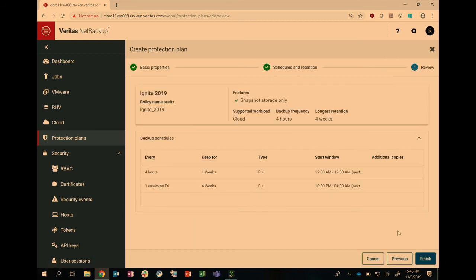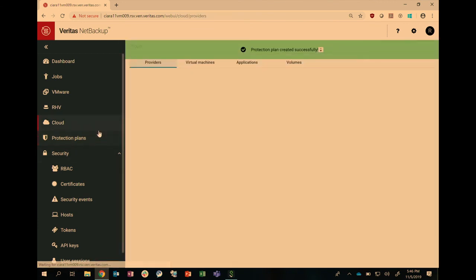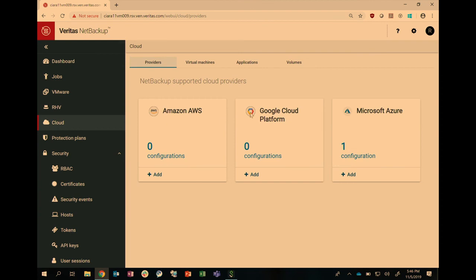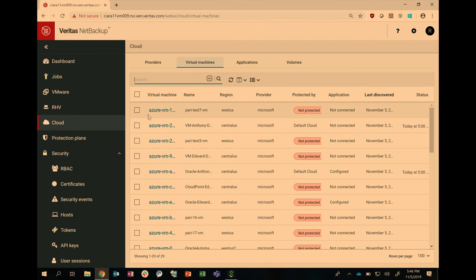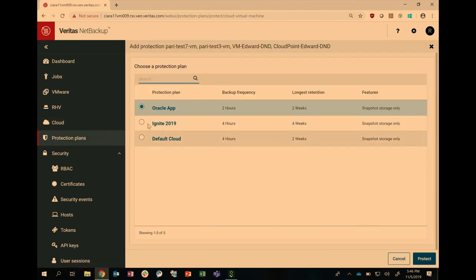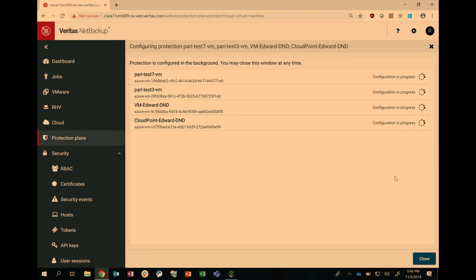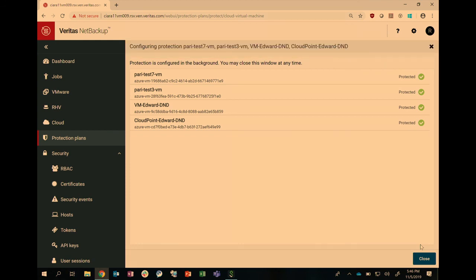I just get a review screen to make sure everything's all right. And when I click finish, now we've created a protection plan. Next step is to apply that protection plan to some virtual machines. So I basically just go back here and select the virtual machines that I want to protect. And you can see, add protection. You can do Ignite 2019. And there we go. Now all my virtual machines will be backed up on the next available opportunity with that policy, and we're good to go for our cloud environment.